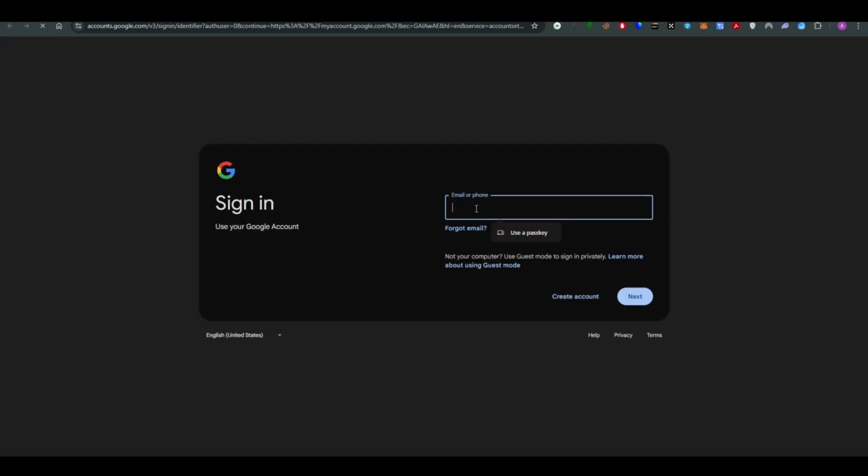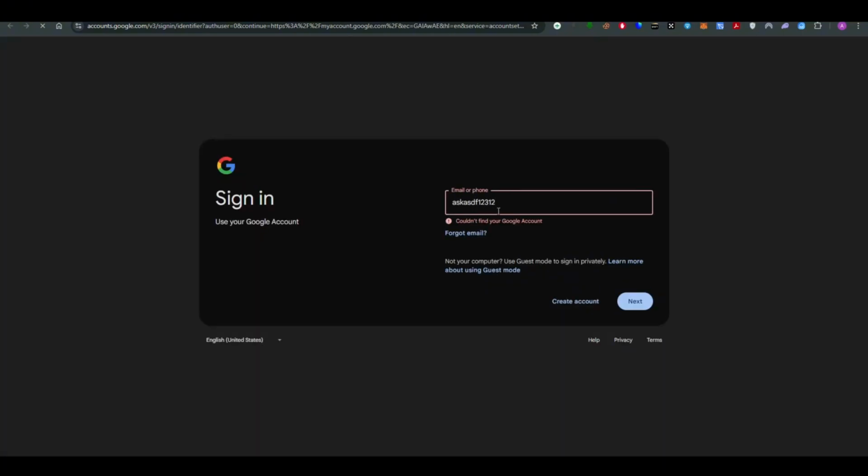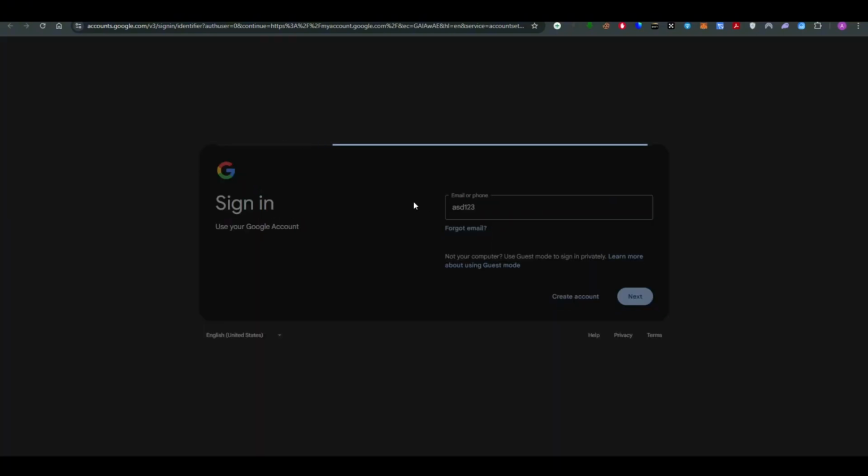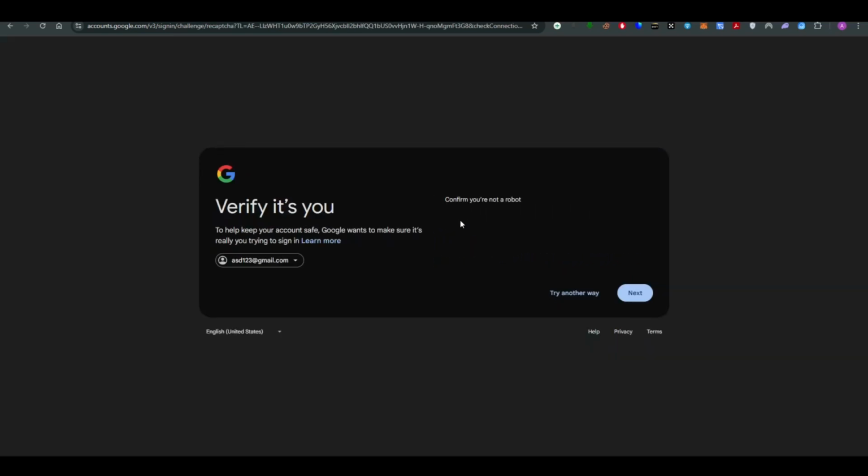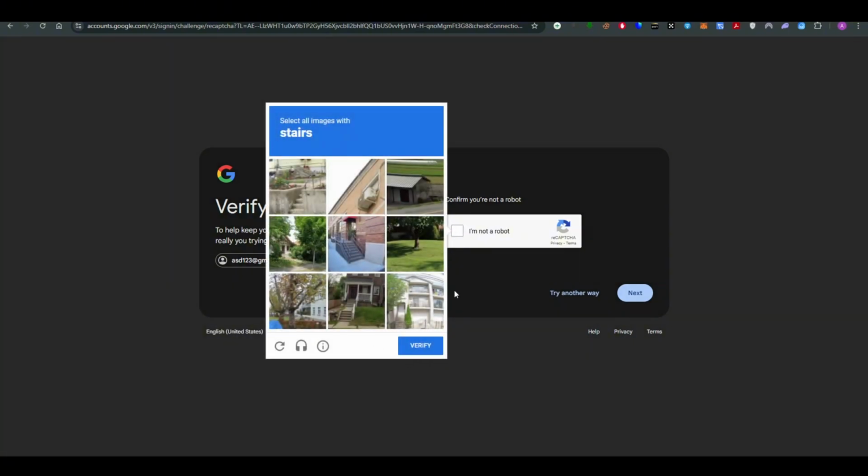And once you do that, all you have to do is provide the email address. After that, all you have to do is confirm the password by going through the 2FA verification. So once you do it, you'll be able to log into your account. So this is that simple.